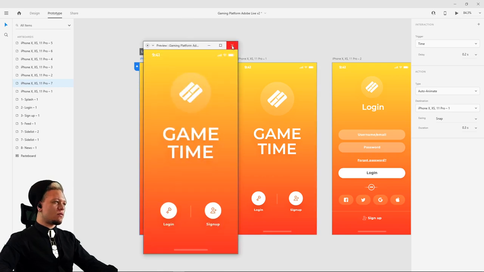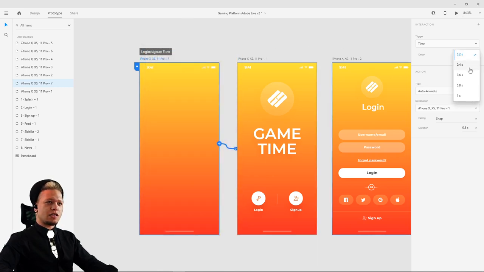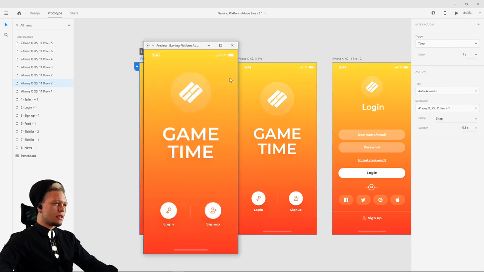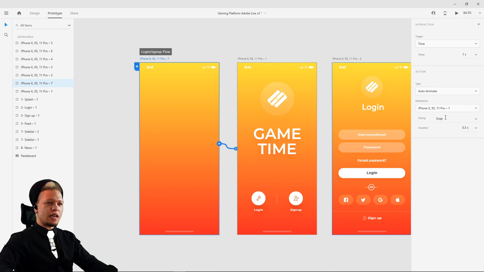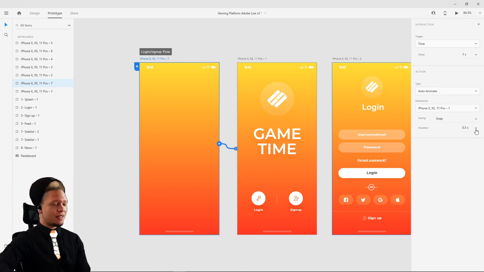All right, so let's take the, woo, that was a little fast. Let's do the delay to be like 1 second. Yeah, that was pretty fast. Let's slow it down a little bit. The delay is fine, but the duration was like, all right, we gotta hurry up. Let's get into place, guys.